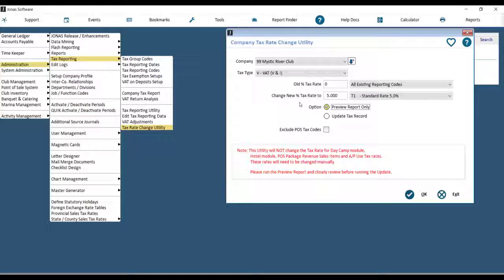So this will change everything that is not POS. If it has a 0% in the VAT tax rate, it will now be changed to 5. So you want to make sure that this gets changed, and it will give you a report that should cover your whole system.